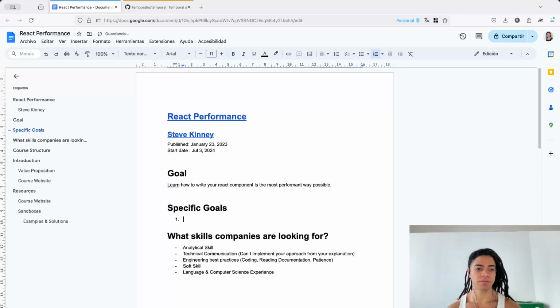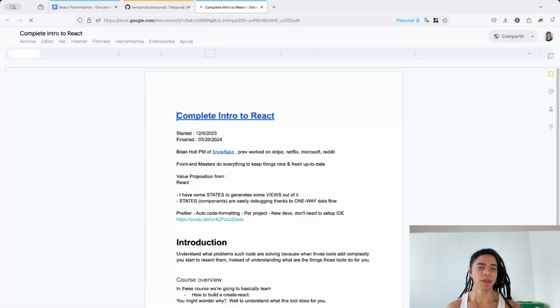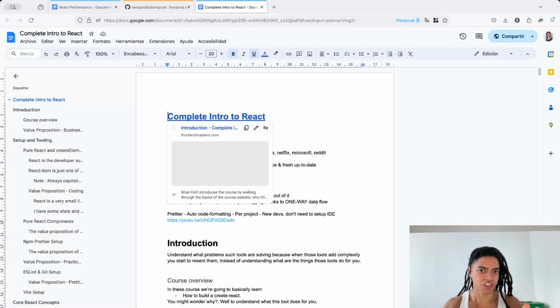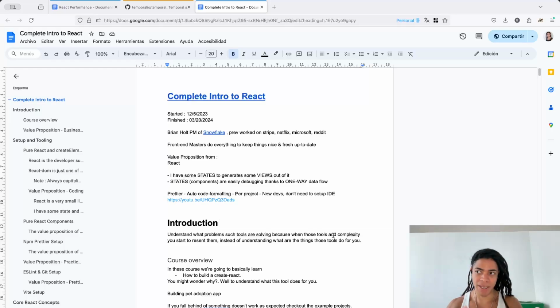Simple. The specific goal is that. So in React performance, we're going to learn how to write React components in the most performant way possible, as a way to complement our knowledge from the Complete Intro to React, a course taught by Brian Holt, and the React intermediate course. Looking at the Complete Intro to React, we look at the value proposition of React, which allows us to render components based on state, to generate a view out of it. So React allows you to render those UI elements.